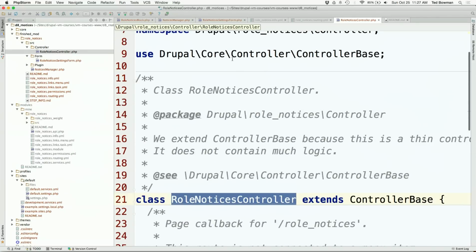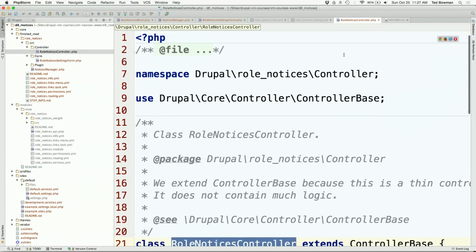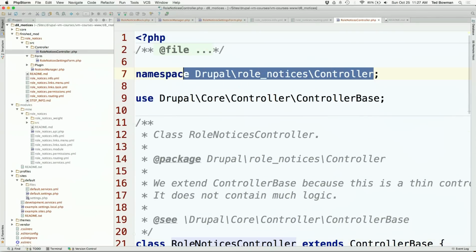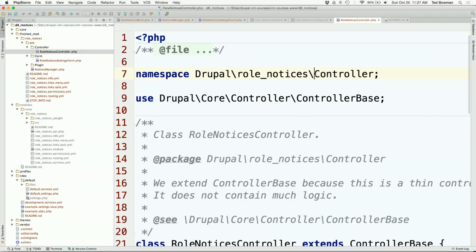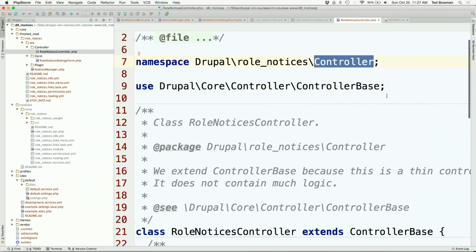And I'm using something here which we didn't have in Drupal 7, but I think they've started to add support for it now, which is the namespace. And the namespace correlates to my folder structure. So everything after my module name here, where Drupal and then role notices, starts with the folders under my src directory. So I have that here.